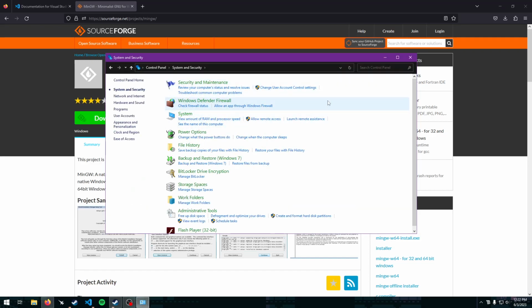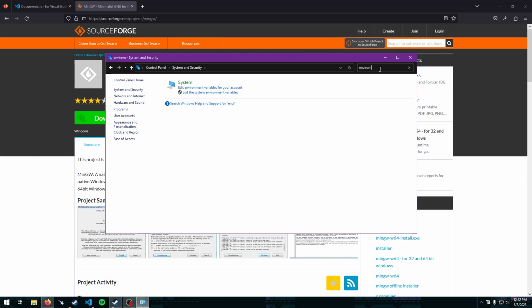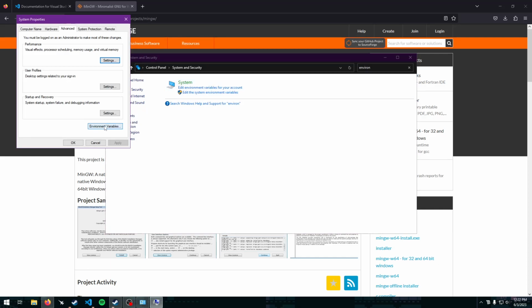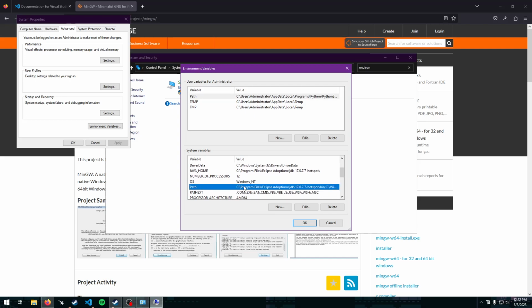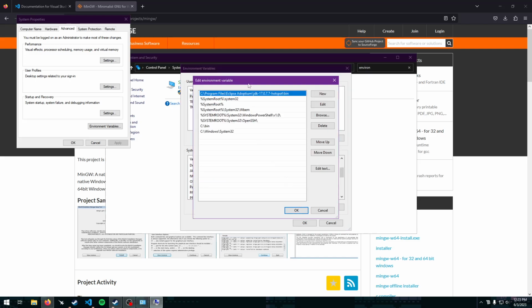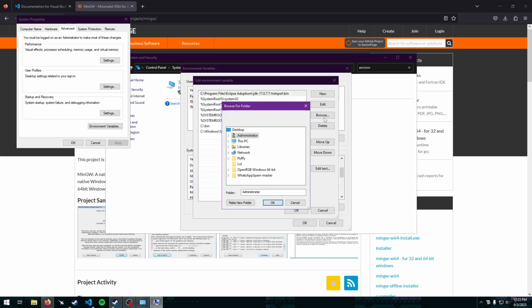go to system security, search for environment, click on edit the system environment variables, click on environment variables, scroll down the bottom menu till you find path, click on edit, click on browse.